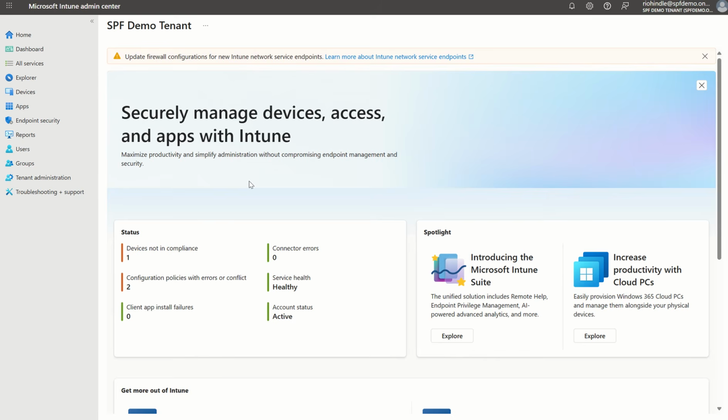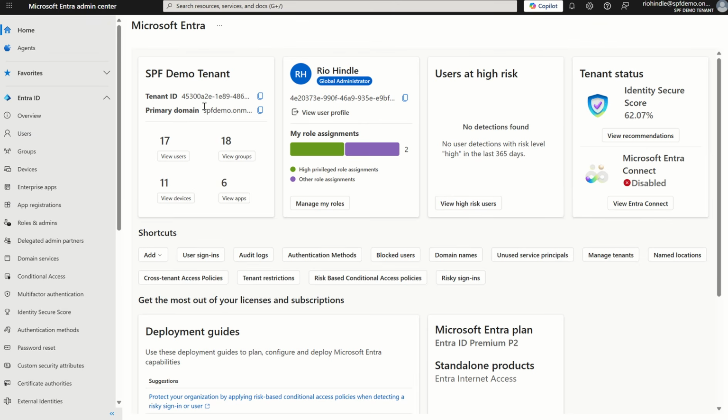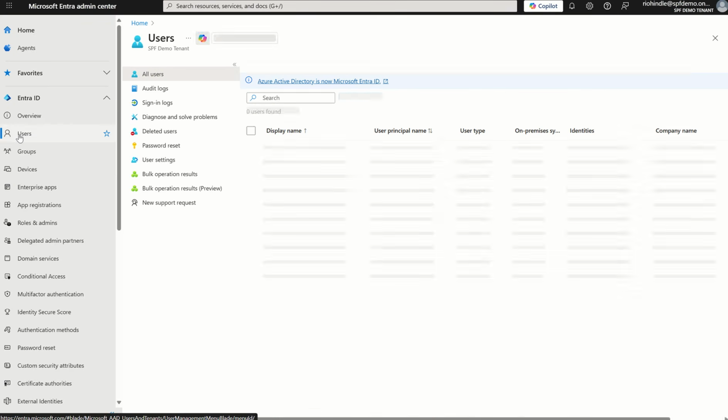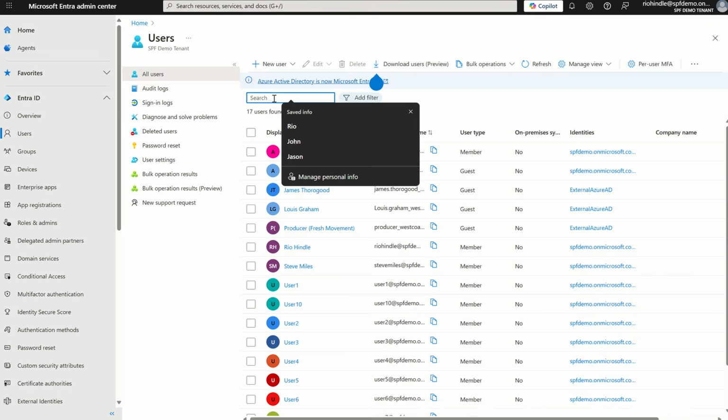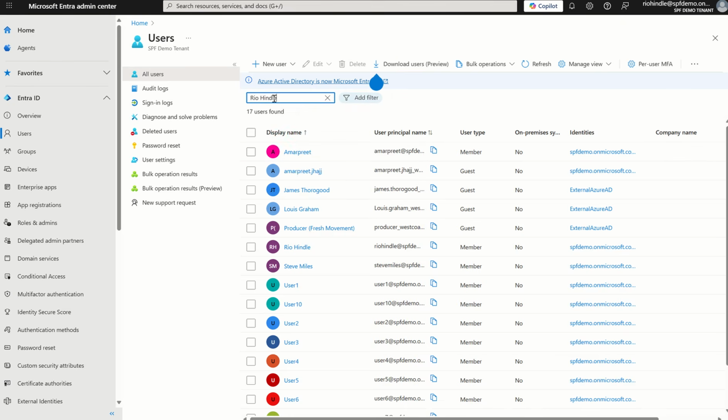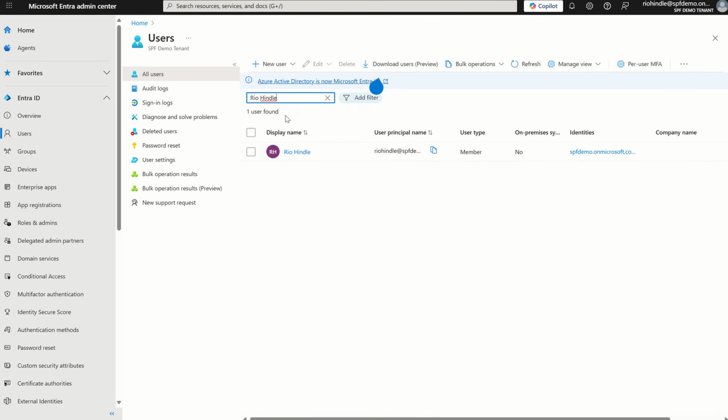And the way we go about validating if I have the appropriate roles assigned to my user account is in Microsoft Entra ID. So first things first, you need to navigate to entra.microsoft.com. On the left-hand service blade, you'll see an option for users. Select users. We'll then search for the user account we're going to be using to set up the Windows Autopilot Device Preparation policy. In this case, it's going to be myself. So I'm going to type in Rio Hindle. It will present me my user account.